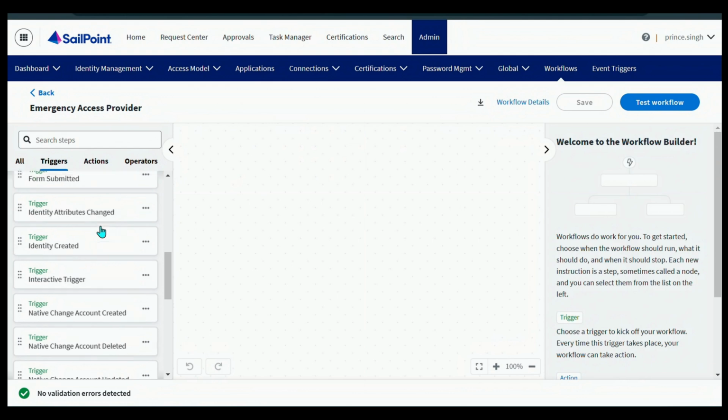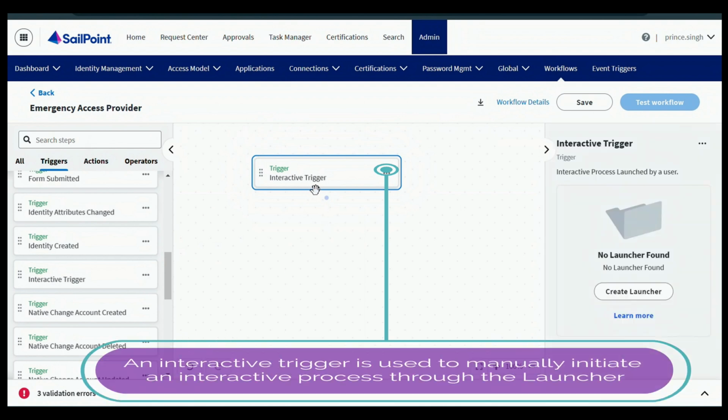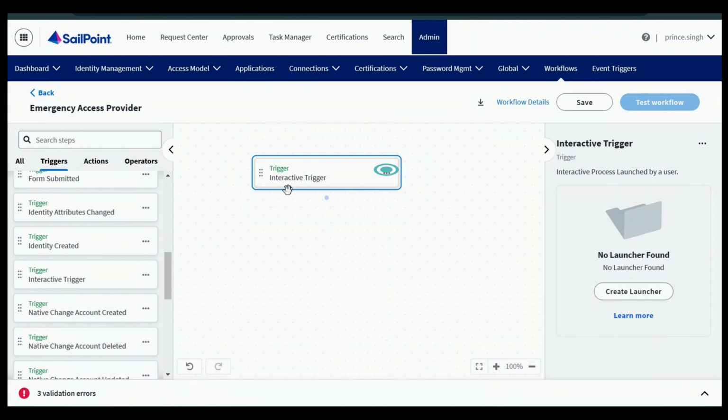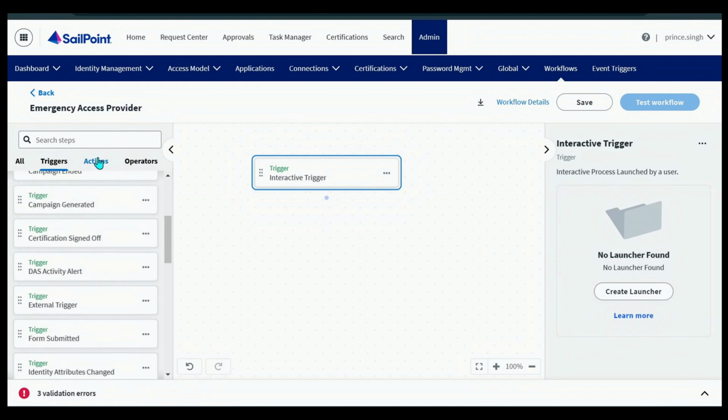So let me create my trigger. I'm going to select this interactive trigger. I'm choosing the interactive trigger because I want to use this workflow using my launchers. As you can see, once I drag and drop this interactive trigger, on the right side it is asking me to create one launcher. But currently I'm not going to create any launcher. First, I want to complete my workflow. Then we'll see the launchers.